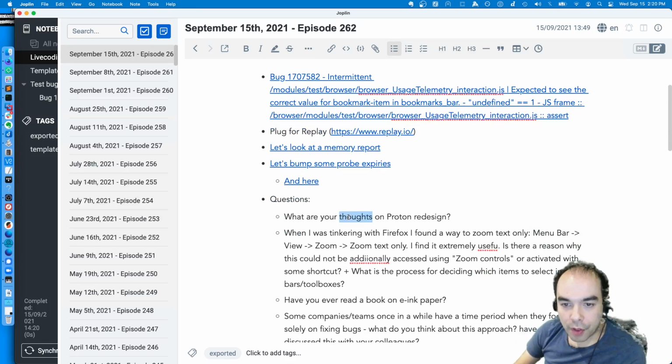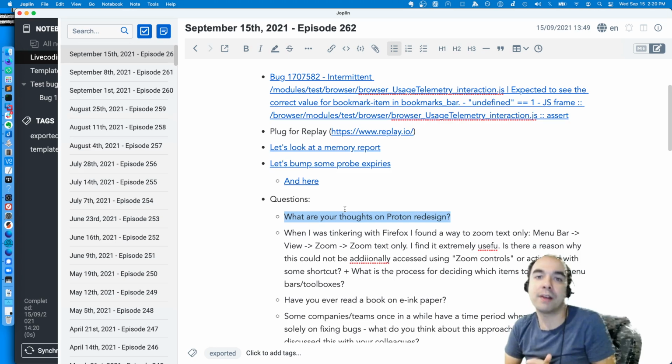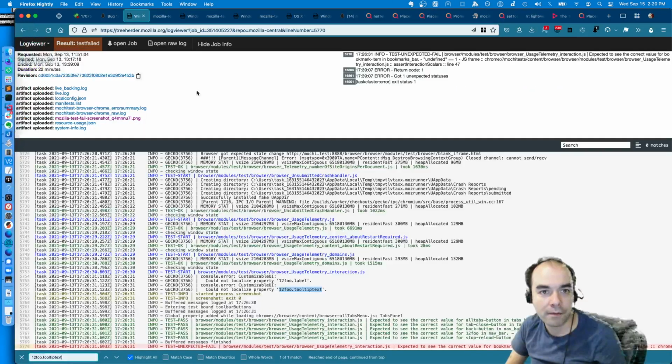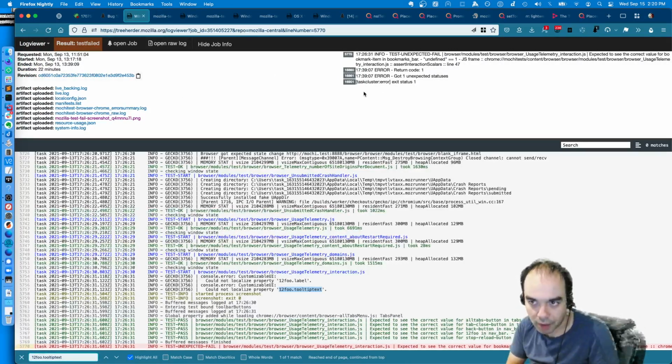What are your thoughts on Proton redesign? Is the first question. So the Proton redesign, for the people who don't know, is a sort of a retheme effort for Firefox Desktop that we shipped in Firefox 89. What are my thoughts? I think it's great. I love it. I had worked on it, so I'm a little bit biased, but I really enjoy it.